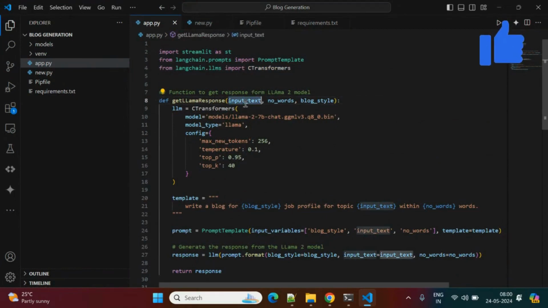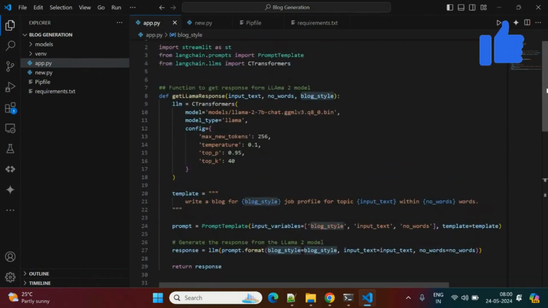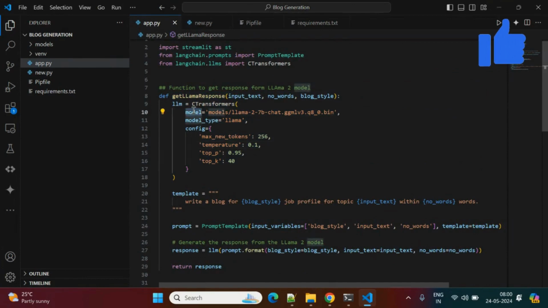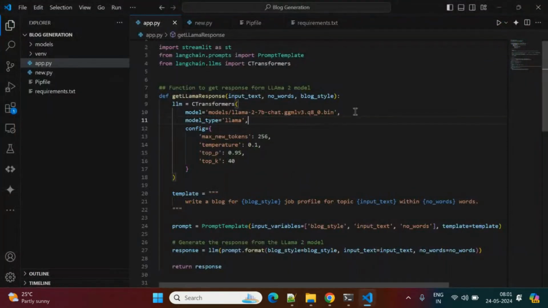Finally, we need to call this get Llama response method. Here I am passing three inputs, the same three inputs we are passing from the UI. The input text is from the blog topic, another is the number of words you want, and another is for whom the blog is written. These are the three inputs I am passing. And here is the model. I already downloaded it, and this is the model name I'm passing as an argument.